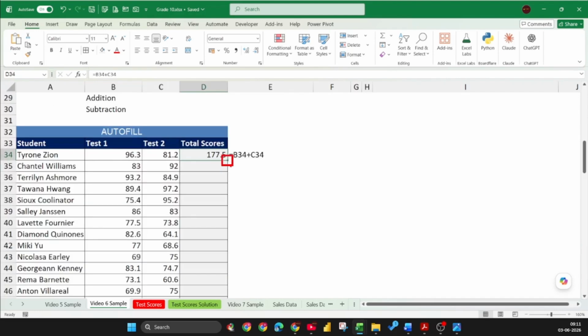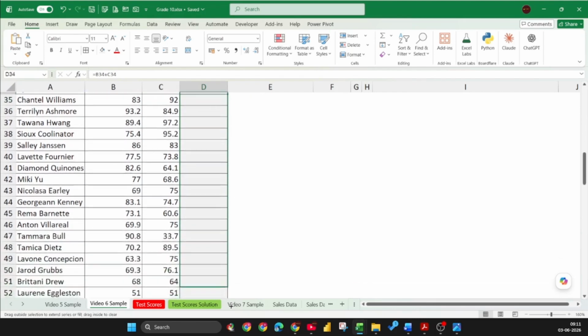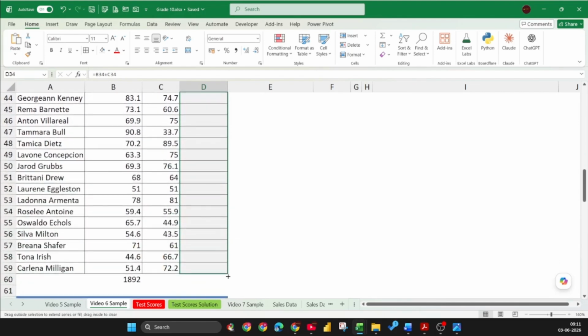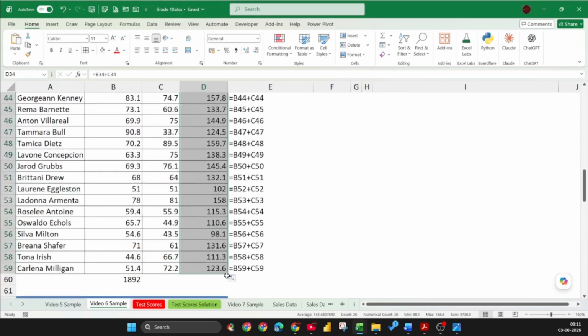Look at the bottom right corner of that cell. See that tiny little square? That's the AutoFill handle. Click on it and hold your mouse button down and drag it all the way to cell D59. And Excel copied and adjusted your formula into every single cell in that range.